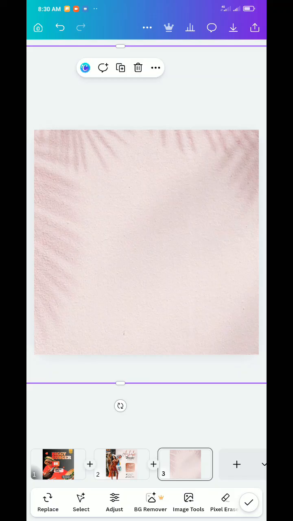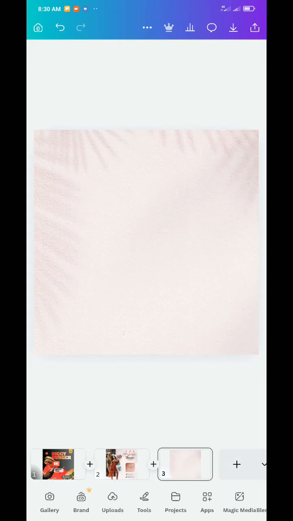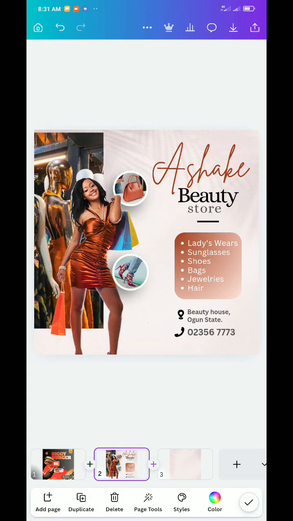So after dragging, let's reduce the transparency. So let's make it transparent about 58%. So guys, as you can see, I just made it transparent just a little. So we have our fill color. We have our color. So next we are going to do is, let us grab our image.